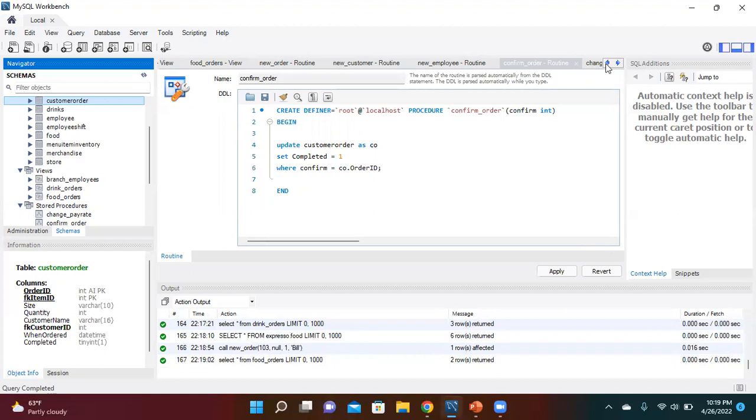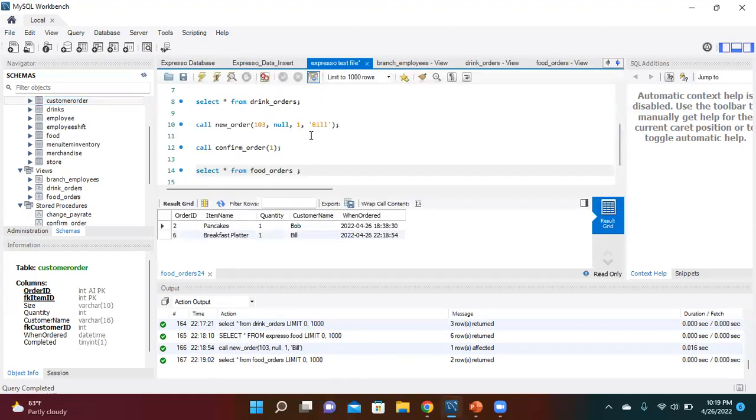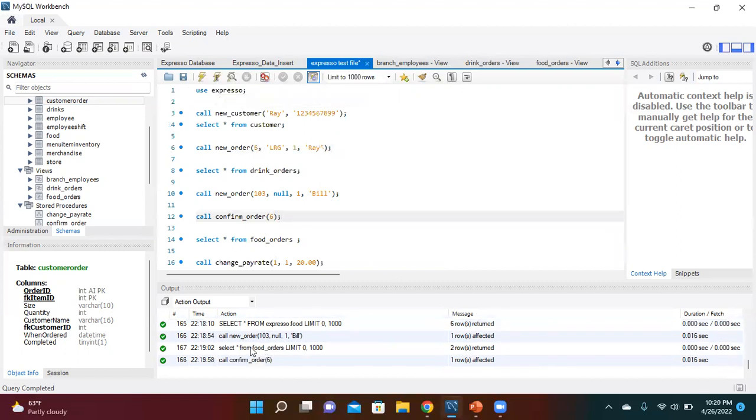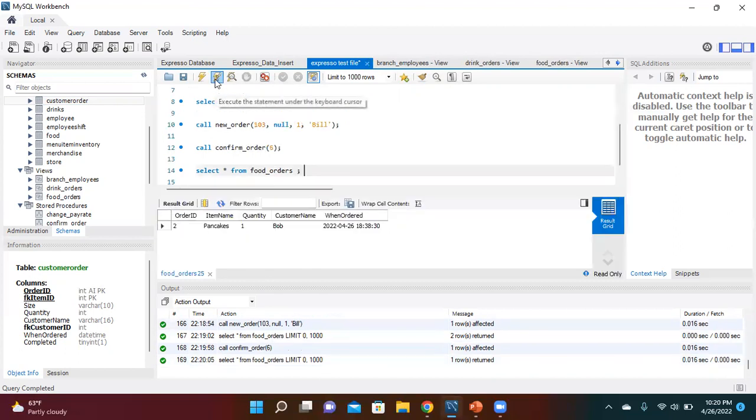So going back to our test file here. Boom, confirm order. Let's do number 6. That's the one we just created. So we're going to confirm order number 6. There we go. As you can see, it was affected. Into the next one, call that food order. And as you can see, it's no longer up there because we had just completed the order. So now it's off that barista screen.